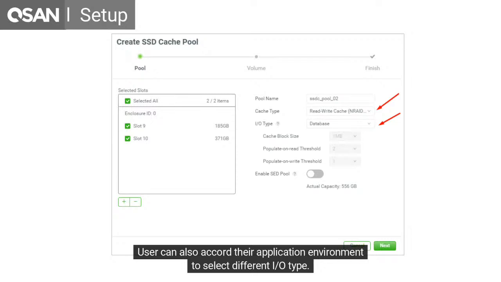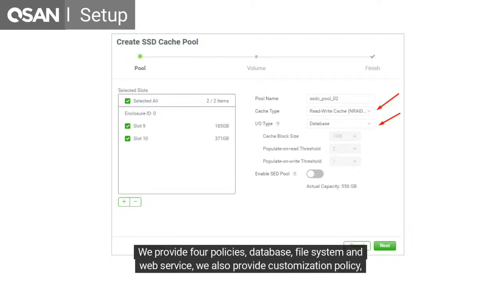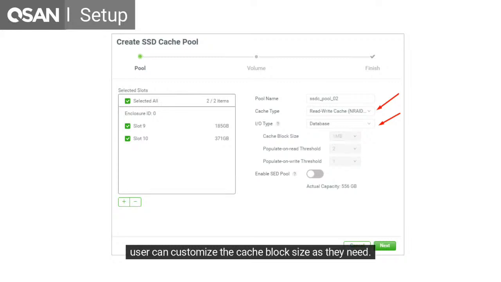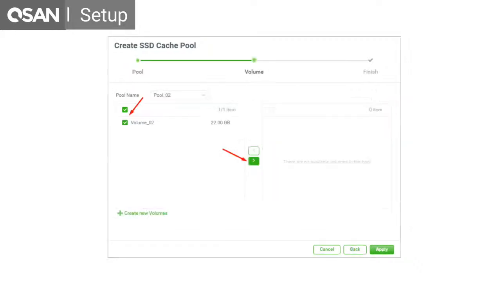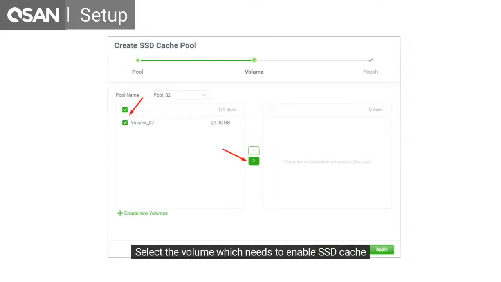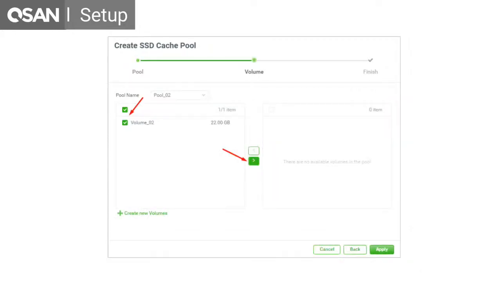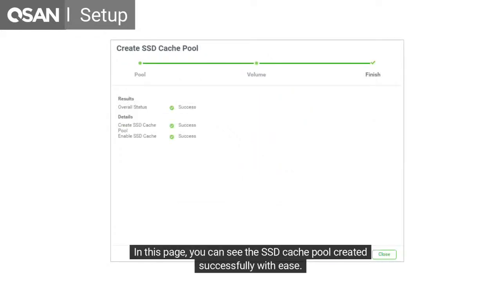Users can also select different I/O types according to their application environment. We provide policies for database, file system, and web service. We also provide a customization policy. Users can customize the cache block size as they need. Select the volume which needs to enable SSD cache. In this page, you can see the SSD cache pool created successfully with ease.